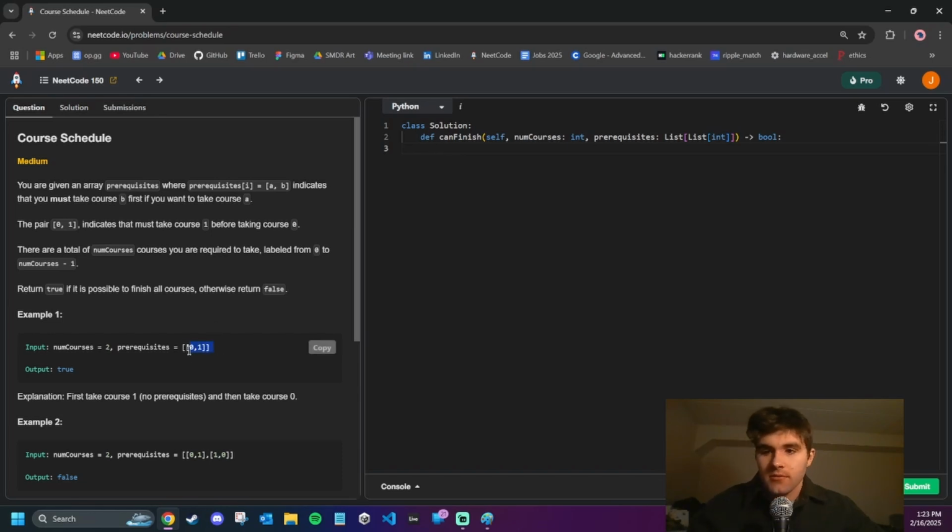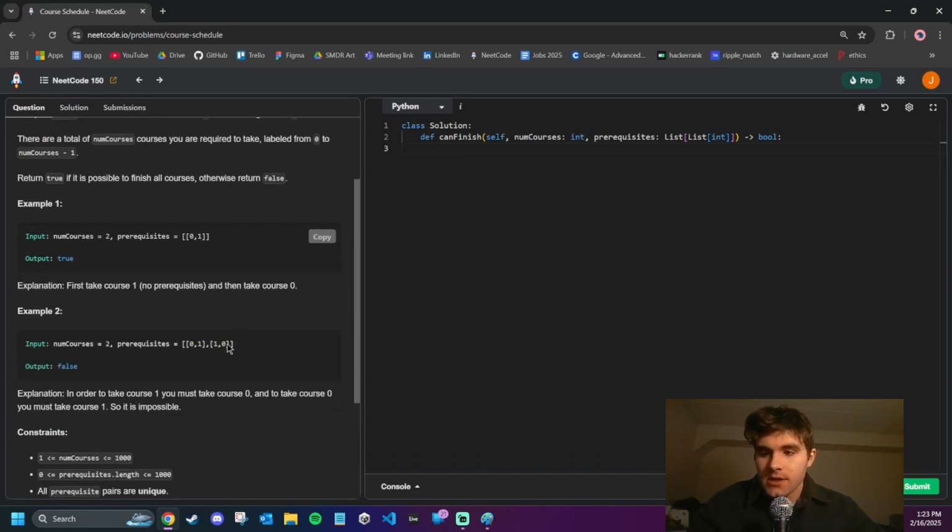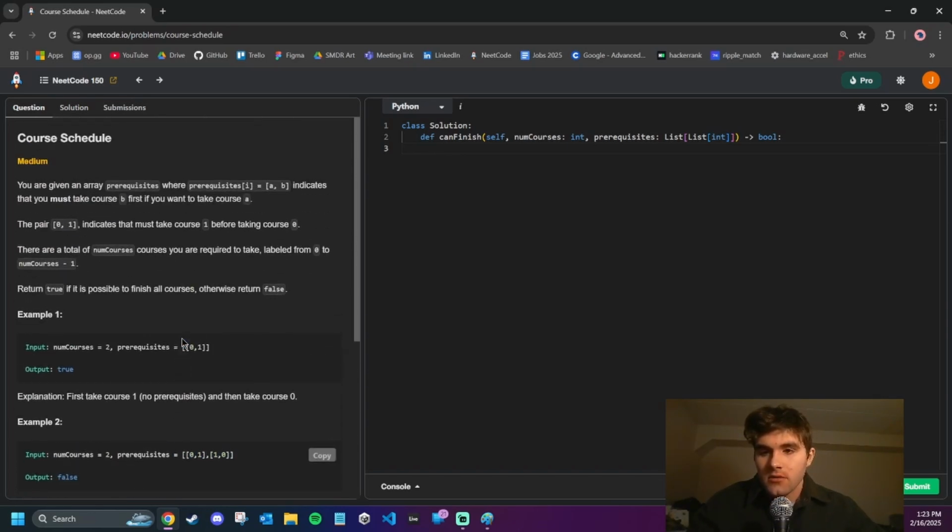So this is, like in graph theory, I think this is an adjacency list. So we can build our graph based only on these prerequisites. So this will be an edge.